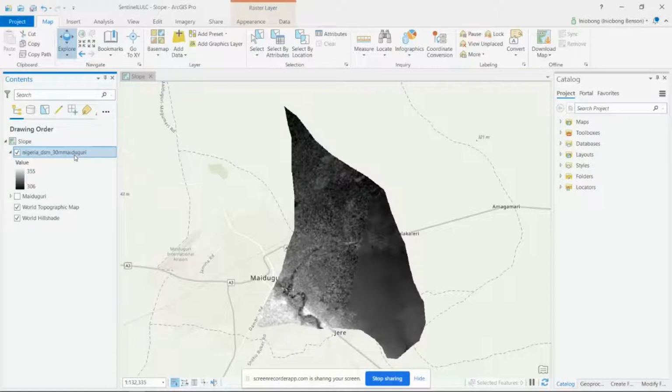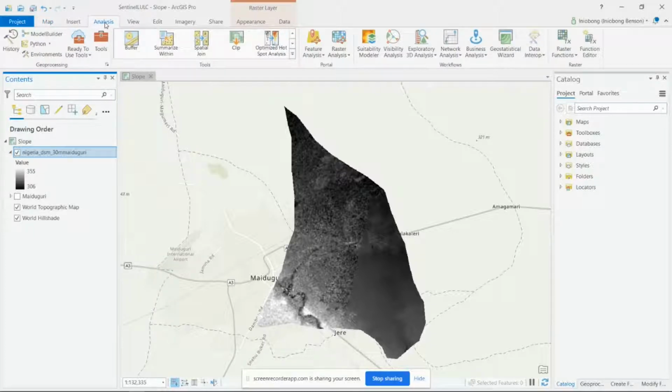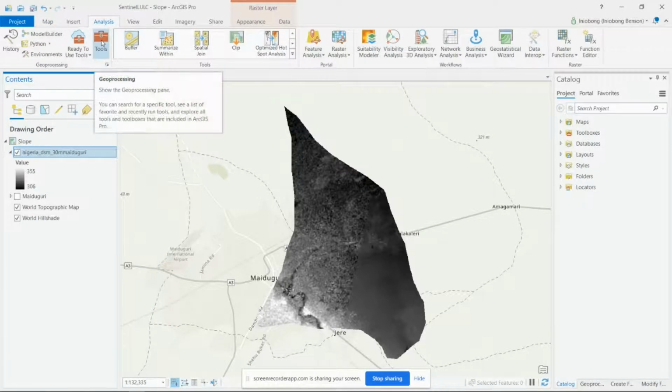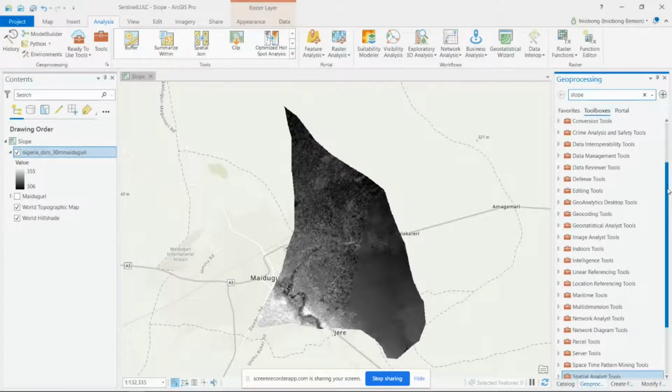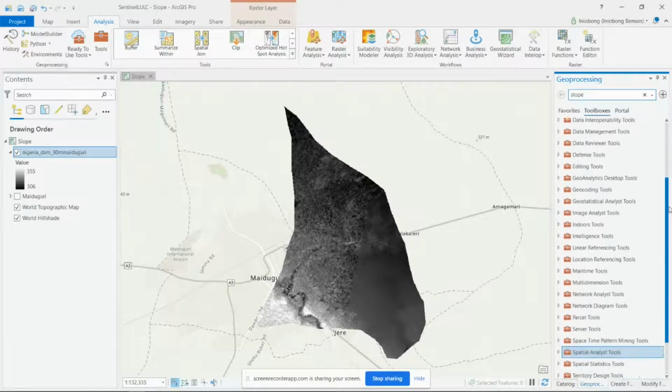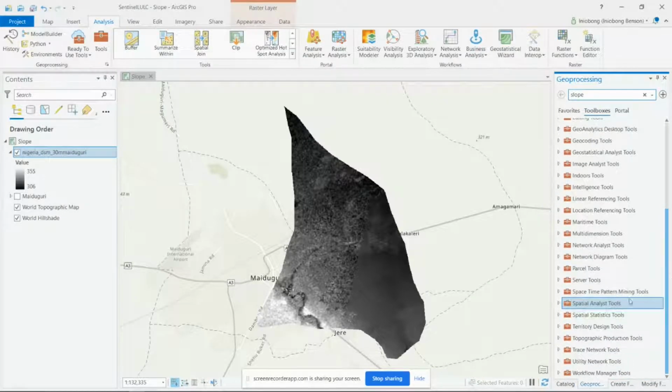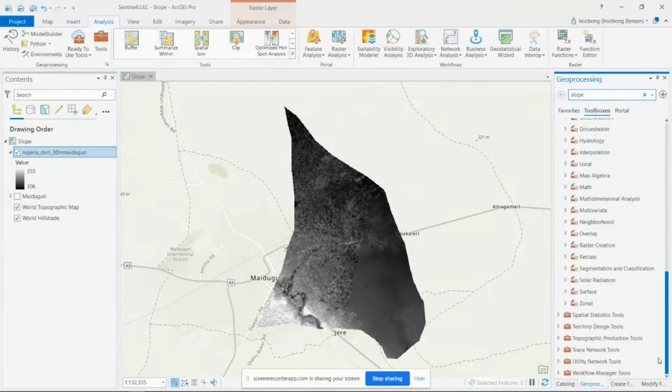So I'm going to bring up my geoprocessing pane by going to the Analysis tab and selecting Tools under the geoprocessing group. Now I'm going to find my Spatial Analyst tools, because that's where the slope is, under the Spatial Analyst tool category and also under the Surface group.